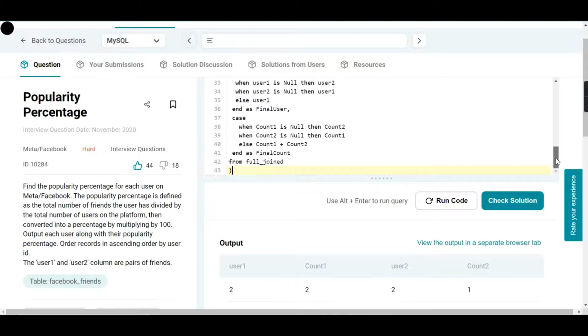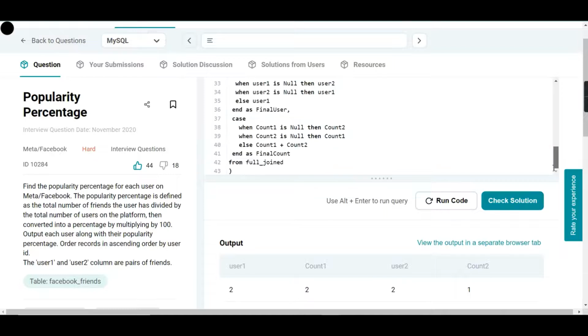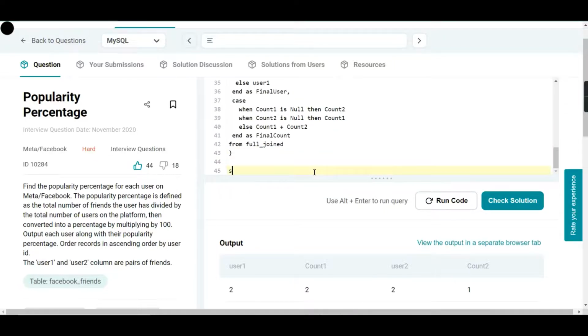Then let's see, hope I don't have bugs. I'm just gonna close this. Okay, select. Okay, we're gonna say with, what is this? It's gonna be user count because this is the final count. Then we're gonna say as that. Actually, it's supposed to be user count. So I'm just gonna select all from user count.